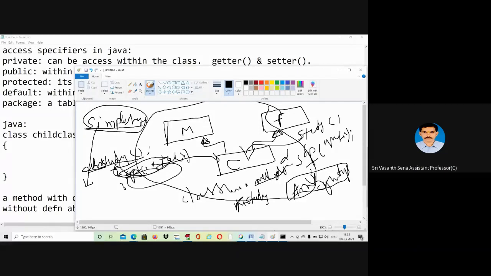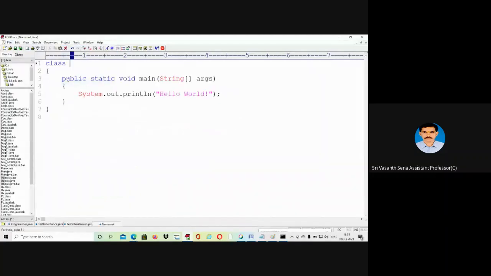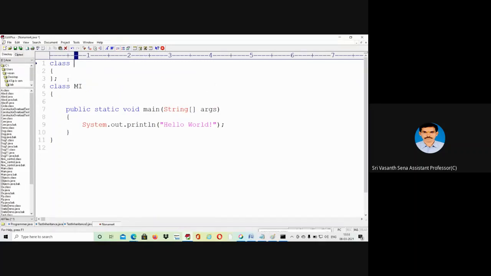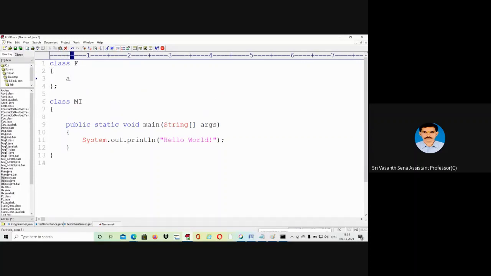So again, abstract. Here the study method in the father class is abstract. Right. So now we are thinking about multiple inheritance in Java. File, new, Java. Multiple inheritance in Java, mi. Right. So now I'm taking a class, class father. In this father class, I am defining an abstract method, abstract study.